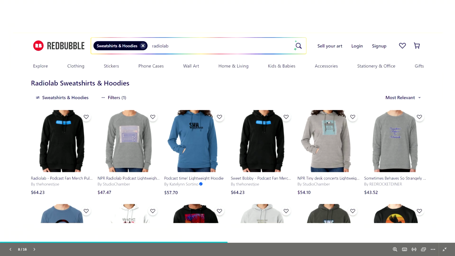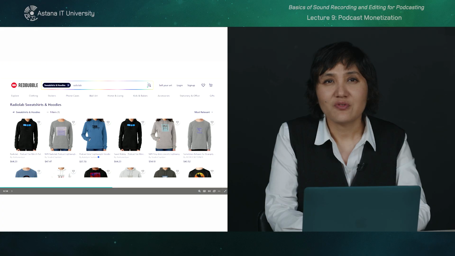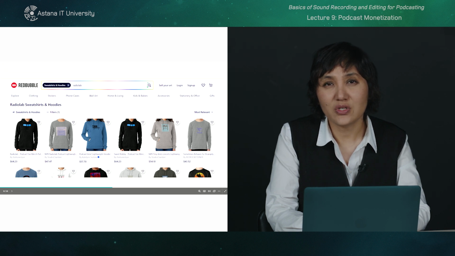Merchandising. Another way to monetize your podcast is by selling branded merchandise such as t-shirts, mugs, or hats. This can create a sense of community among your listeners and promote your podcast outside of the typical online spaces. For example, if your podcast is about travel, you could sell travel-themed merchandise like passport holders or luggage tags, incorporating your podcast logo or a catchy phrase from your show.